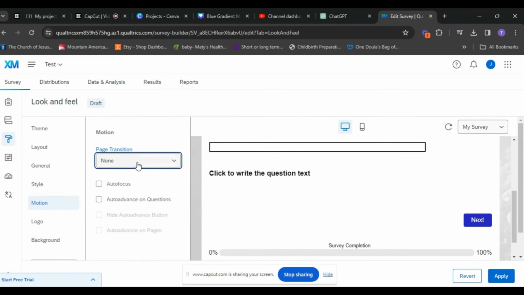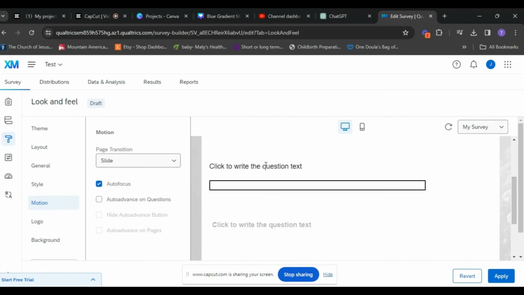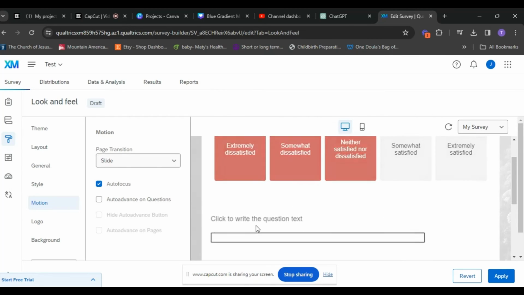Motion allows you to, just like in PowerPoint, transition your pages. You can do a slide, a fade, or a flip. I really like the slide. The other two look like a little much when you're moving between pages. You can autofocus. So if you're on a question, it will focus on it. You can see how it turns on and off as you go from page to page.